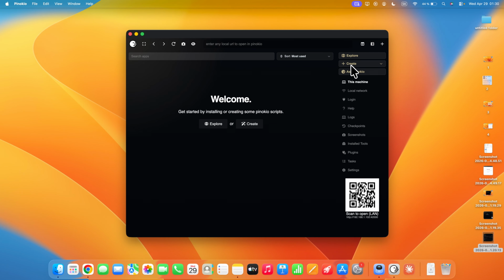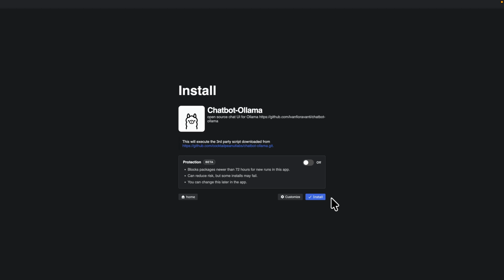Now you want to install it, but before that you can turn this protection on if you want. You can read some advantages or disadvantages, so it can reduce risk, but some installs may fail. You can also change this in the app later. So for example, let's keep it as it is, so basically off, and install.